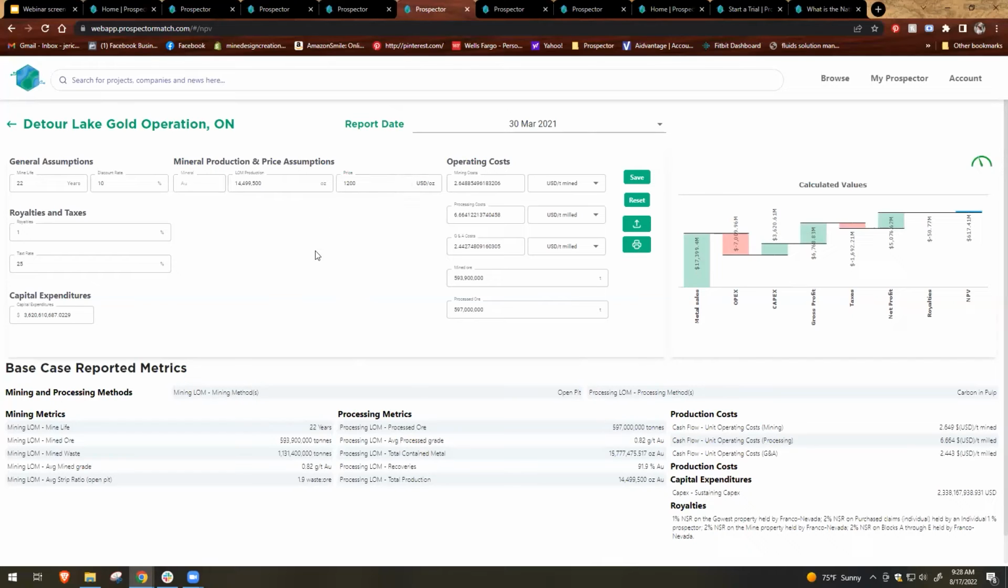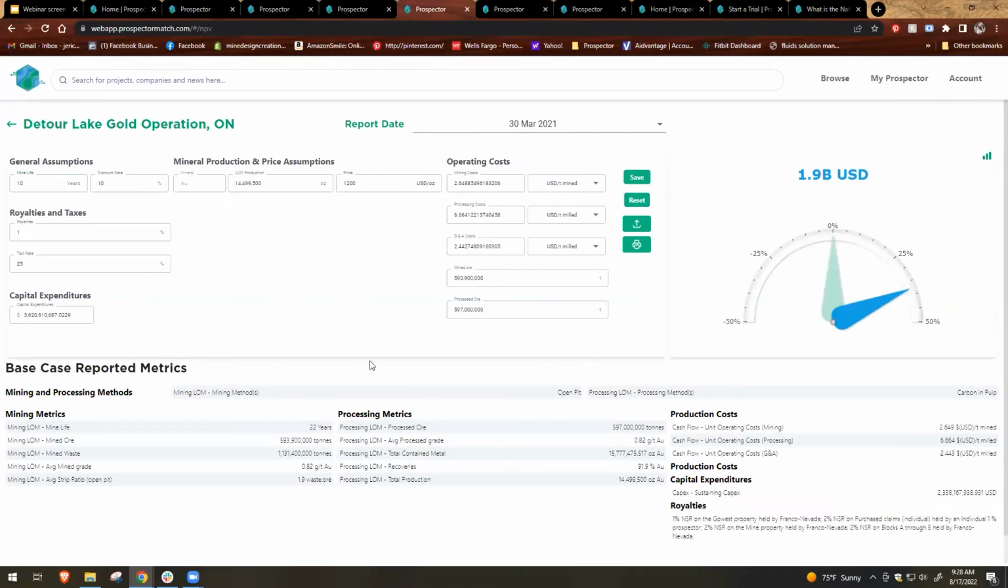It's not just gold price that you can manipulate, though. You can manipulate the mine life. Say we only have a 10-year mine life. What's going to happen with that? Ooh, that's going to go way up. Royalties, if taxes go crazy, let's do a 50% tax rate just for fun. So we can easily manipulate all this.